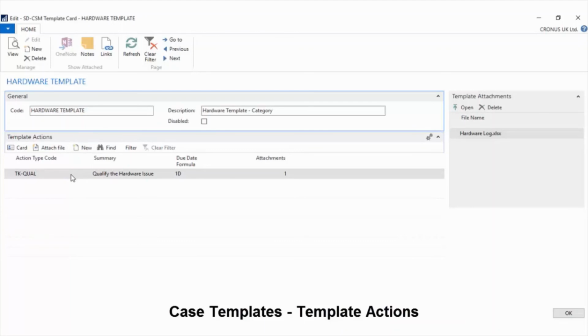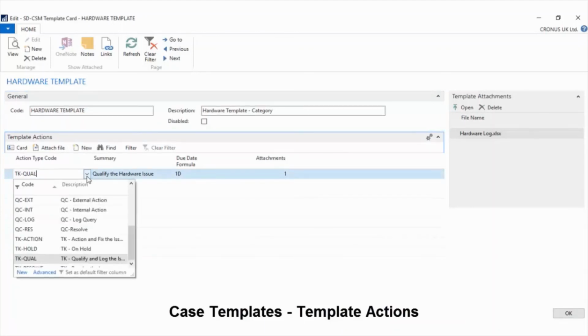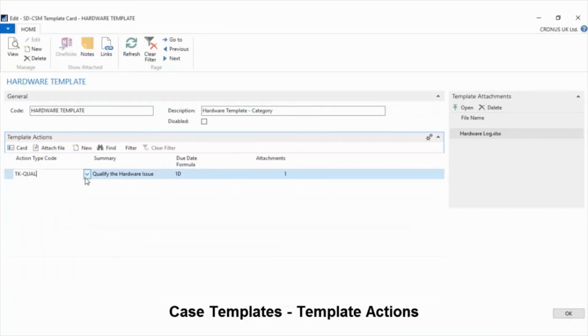The action type allows you to select the action type code for the action. The summary, here you enter a description for the template action. The due date formula, here you enter the due date formula which you want Case Manager to use to determine the due date for the created case action. And the attachments field is a count of the files that have been attached to the action type.